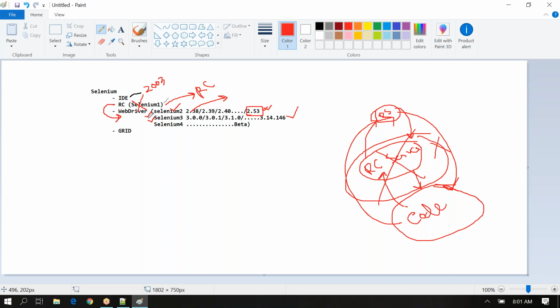So in WebDriver, they started supporting now in 2.53. After 2.53, once they released a new version, they gave the name Selenium 3. Now in Selenium 3, they started with 3.0.0, 3.0.1, 3.1.0, like this, and the latest version is 3.4.146 or something. Every month they were releasing a new version. But IDE they used to support even now. Though they stopped RC, they are releasing the plugin for IDE for every version.